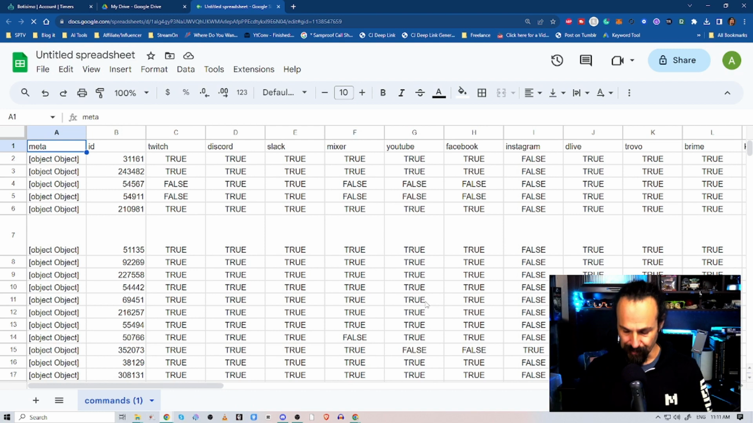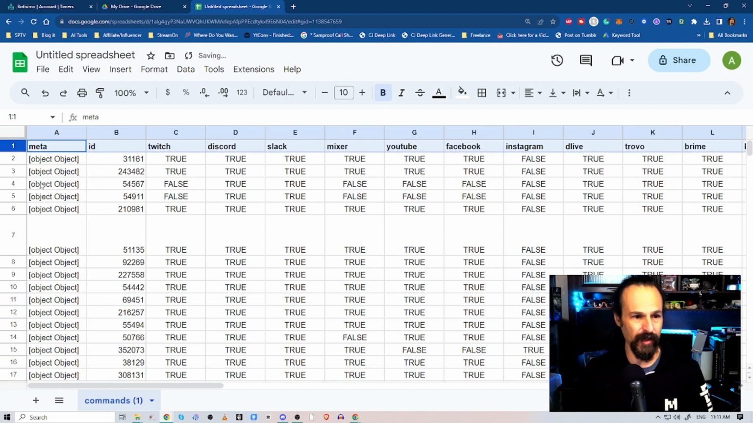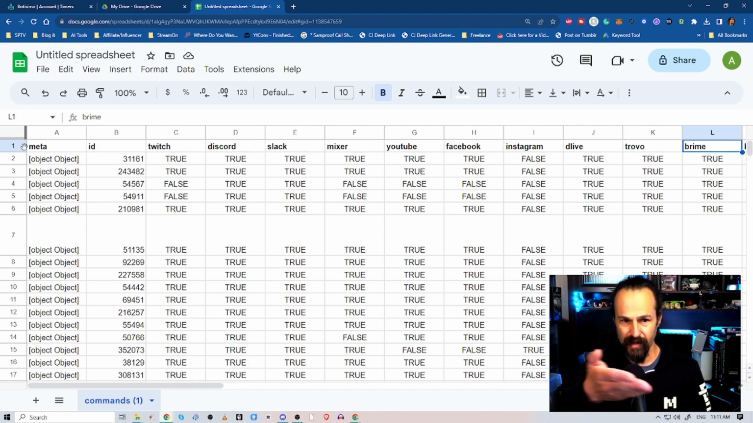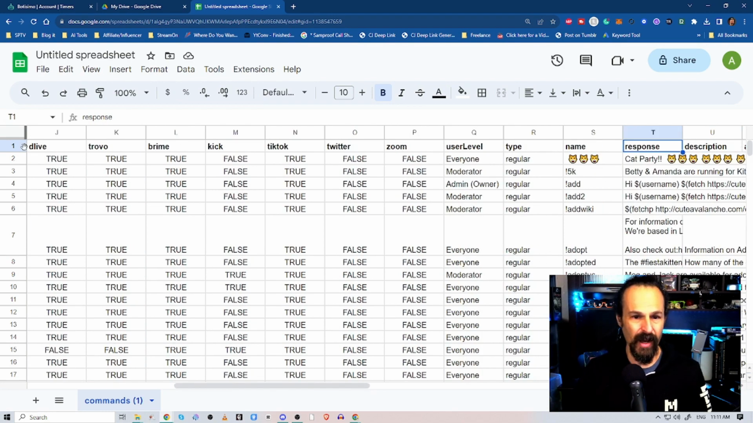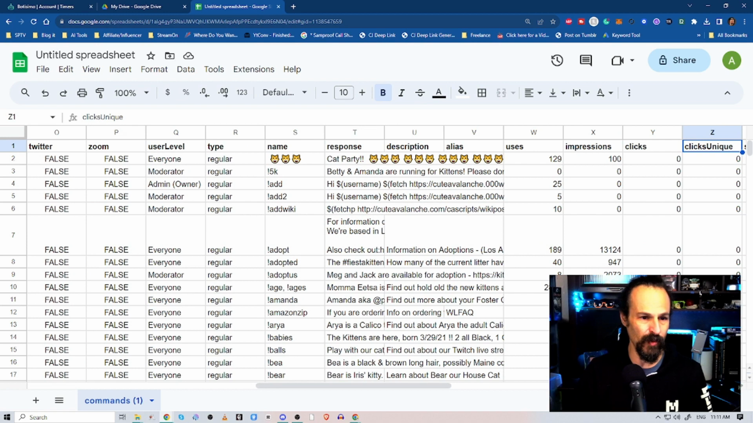And here we go. So our top bar here, I'm going to bold this for y'all, shows us what we're looking at. We've got metadata. We've got the command ID number. These are all the platforms that it was or was not available on. You can see true or false if we were doing it to that. Some of these don't exist anymore. And now we have what user type it was set to.